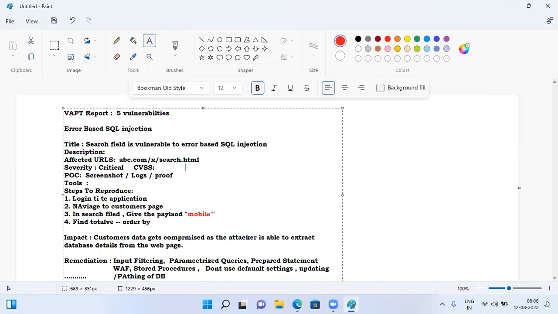Its range is from 0.1 to 10.0. This is its range. 10.0 means critical vulnerability. 0.1 means low vulnerability. Like this, based on the range of CVSS, we have to extract the severity. Okay.